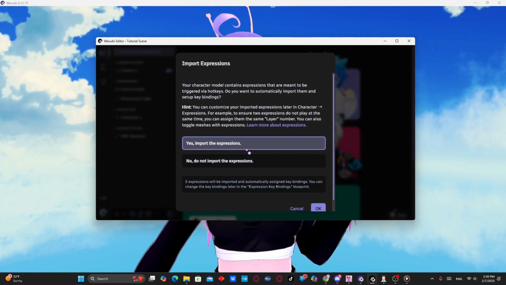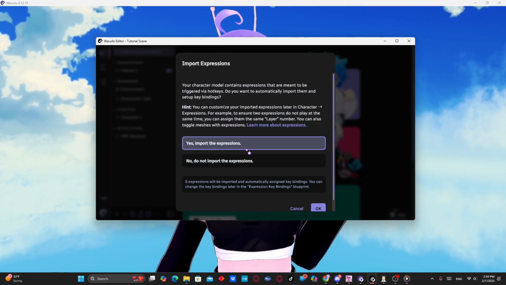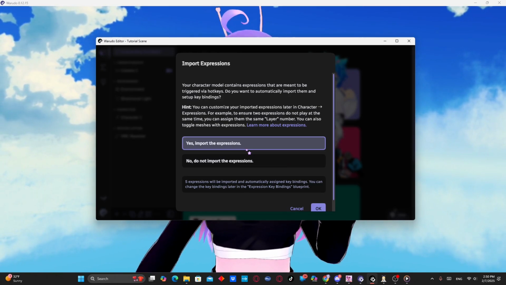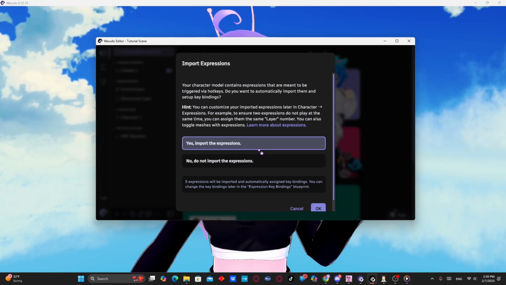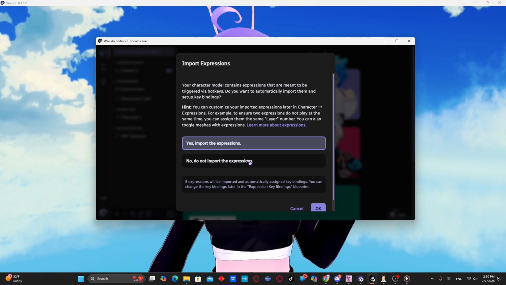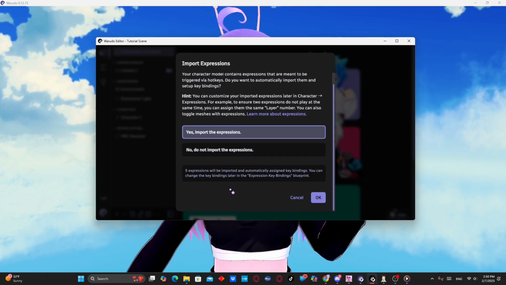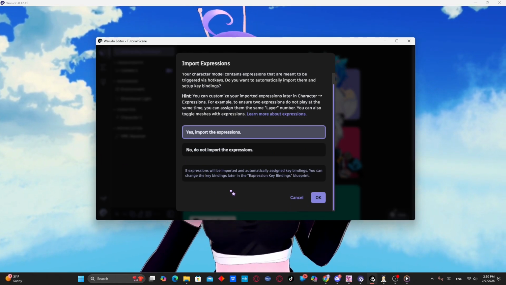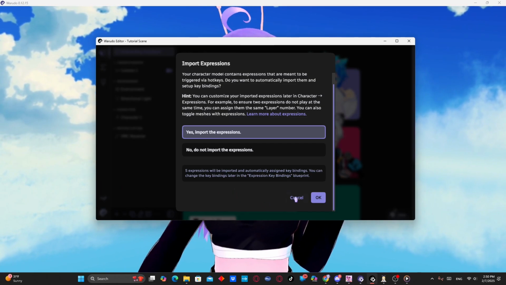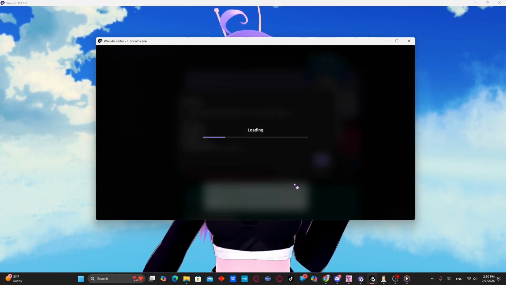It's going to ask us if we want to import our expressions. Now, expressions, pretty much most of them have to be toggled. They're toggles, so you have to press buttons on the keyboard in order to toggle those. They don't just automatically work, except for some, like the happy, the sad, all that kind of stuff will be tracked. But other than that, they will have to be toggled. But we're going to import the expressions.